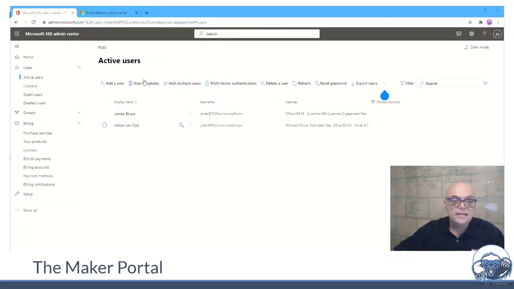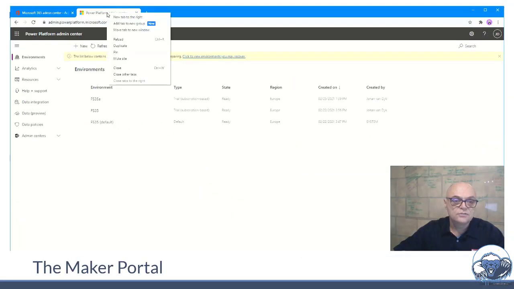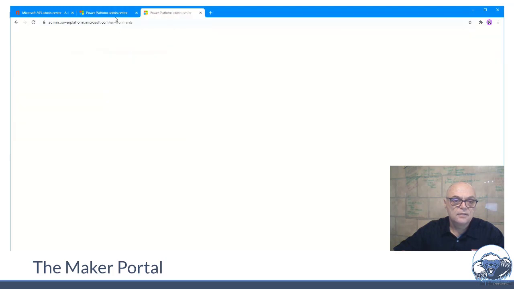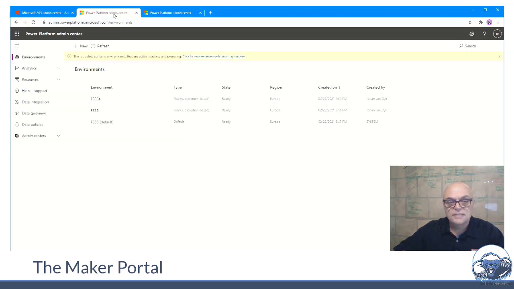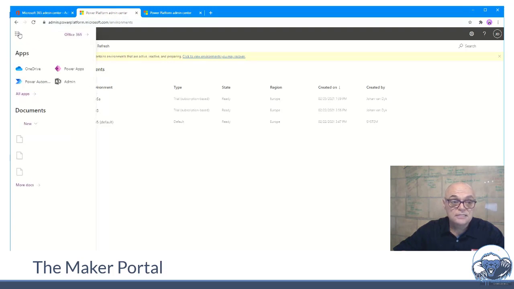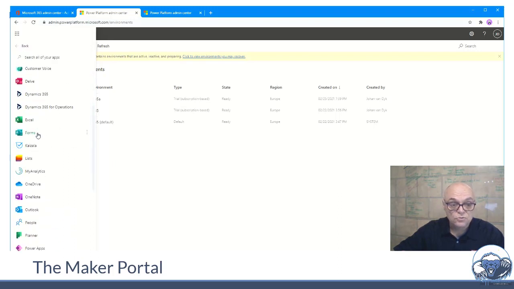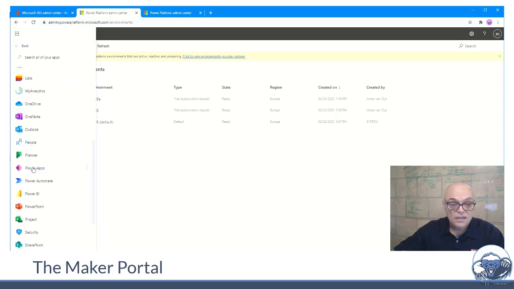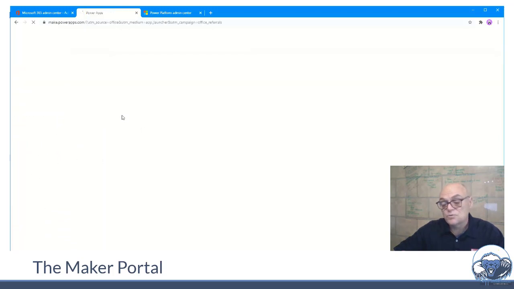To access the Maker Portal, once again, I'd like to just go and duplicate a tab and then click back onto the tab where I was. We're going to use the apps launcher once again, so I'll click on that. You'll see that I've got Power Apps there. That's what I'm aiming for. But as per usual, I can expand that menu so that I can scroll through and see all the options that I have. I'm looking for Power Apps here, so I'm going to click on Power Apps there, and that will then open up the Maker portal for me.